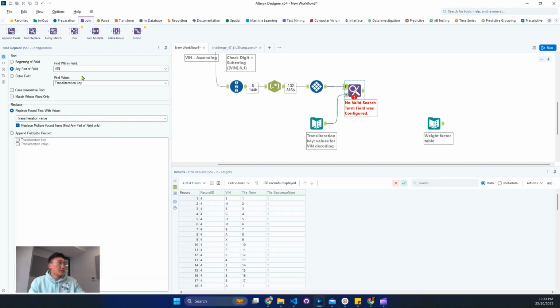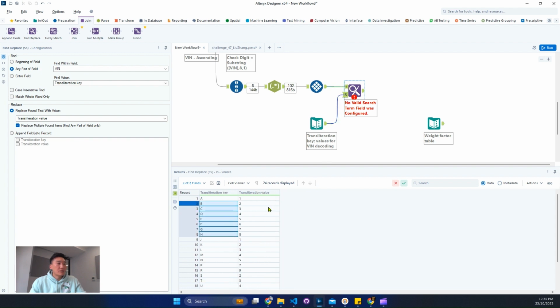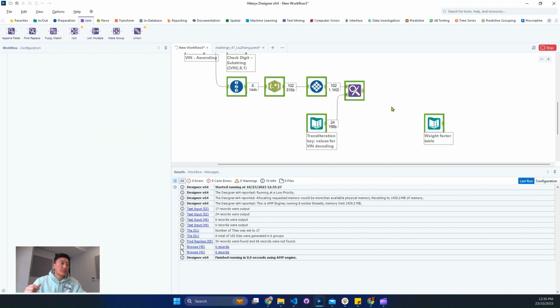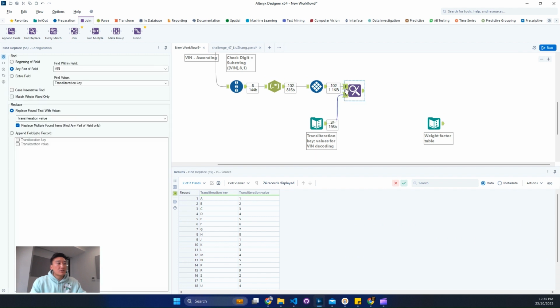So for us, it's the main column. We're looking for any pattern here, because we're single length, so it doesn't matter too much. We're looking for the transliteration key, so the letter. If you found that, you want to replace it with the transliteration value. Replace multi-field, default field, because we now have multiple matches, since each cell is a single character. That should convert all the letters into numbers. Any numbers you don't have a replacement for will stay as they are.